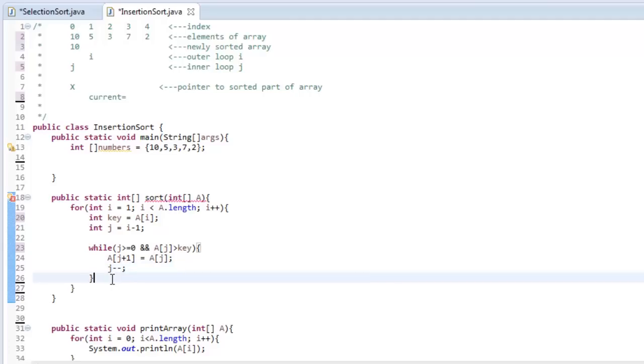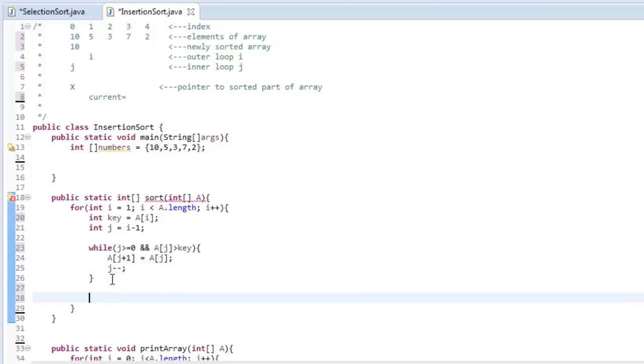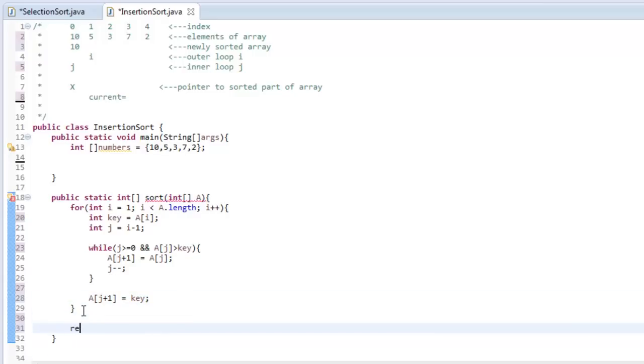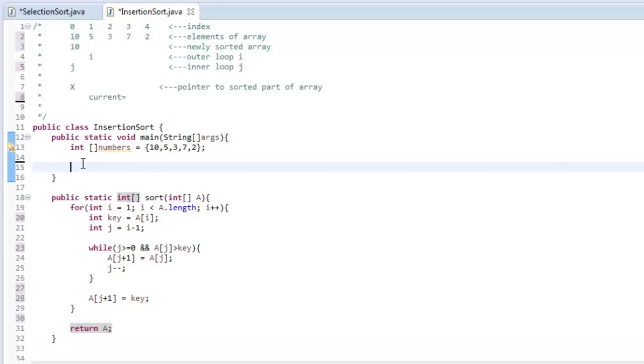All right, and then once that while loop runs, we need to do another statement, and we need to set A of j plus 1 equal to that key. All right, and now the last thing we need to do, for the coding part at least, is to return that array. So return A. All right, let's run that, make sure it works before I try to explain the code.